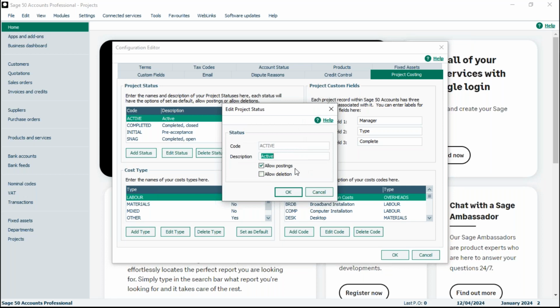we can see that when you've got a project record flagged as being active, then it will enable you to post transactions to it. You can still make changes whether that's ticked or not. It will still allow you to make changes to the record itself. But if you want to post transactions to it, you've got to have a status attached which will allow postings. You've also got an option here, allow deletion. It just sort of toggles between the two.